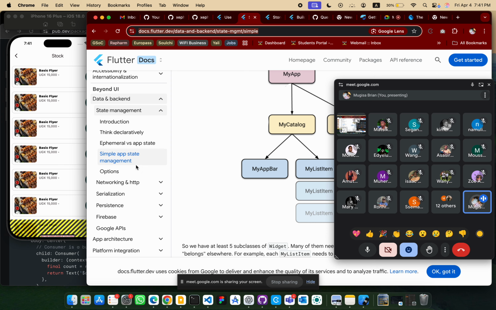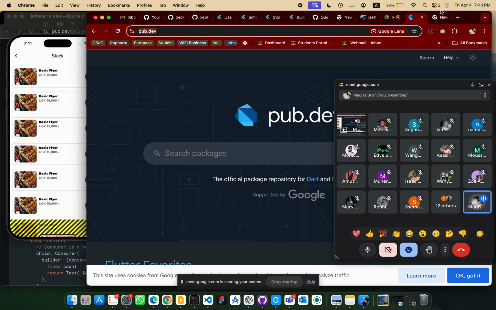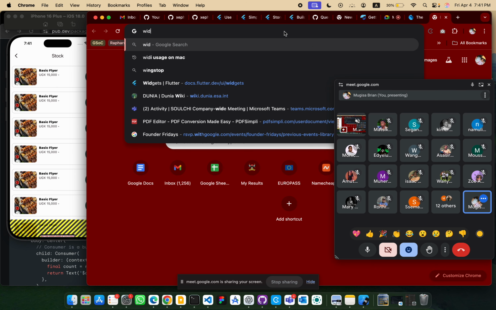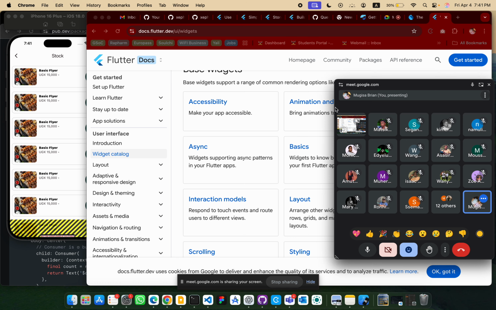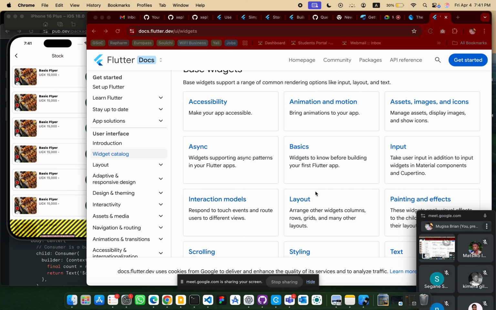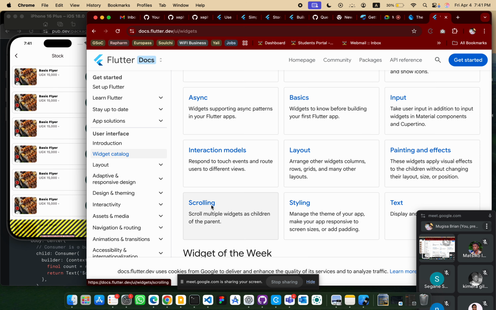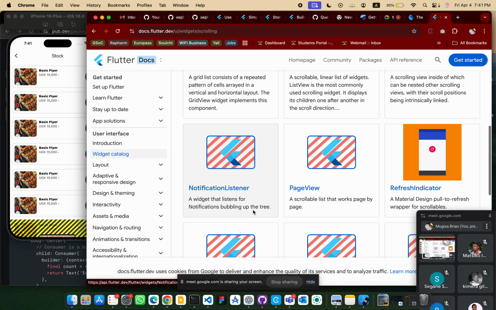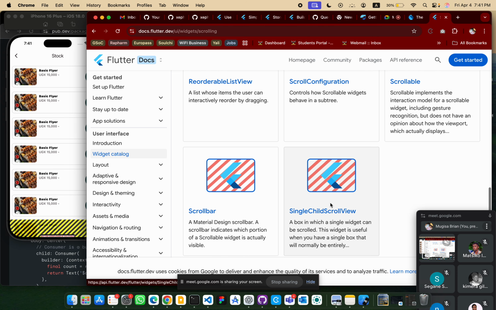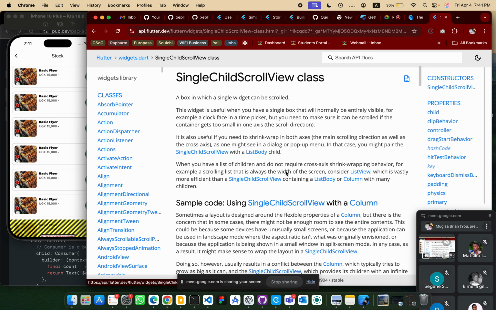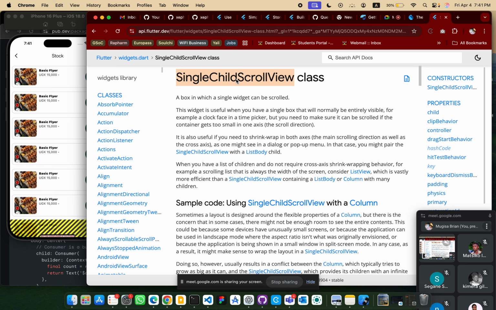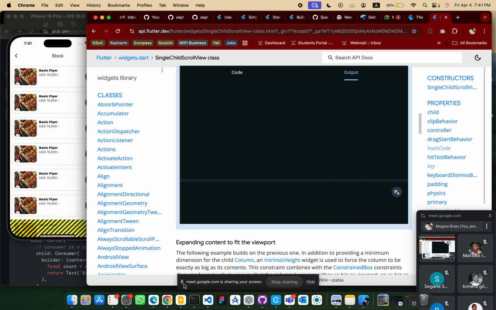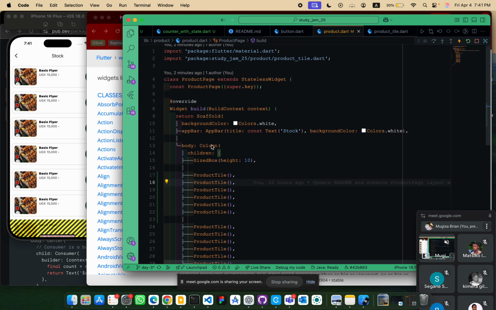And then another useful widget is the one called single child scroll view. Let me get that up also, so that you can have a look at it. Its advantage is that if you have a column, for example here, which doesn't scroll, you just wrap it with this widget and it will scroll automatically without using list view. So I'm going to show you both those scenarios.